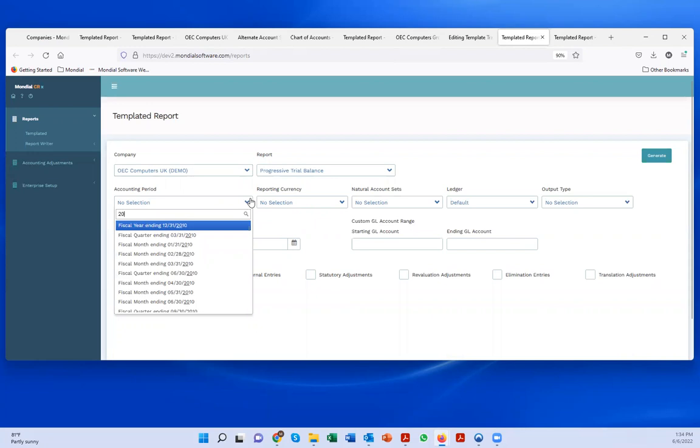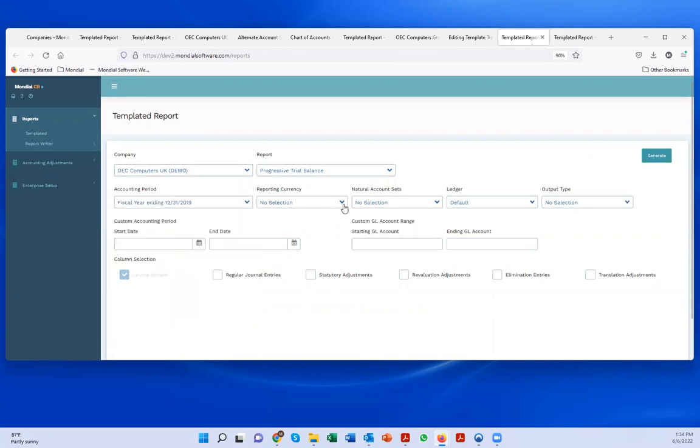I select 2019, as I've always done the year 2019. That's where my data is. I select pounds. I select the group. For the purposes of this exercise, I'm going to select the ERP system chart. I'm going to select IFRS, and I'm going to select screen.